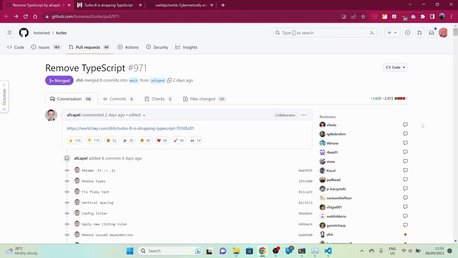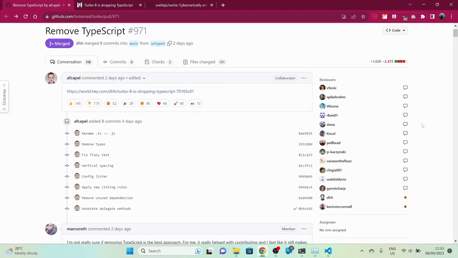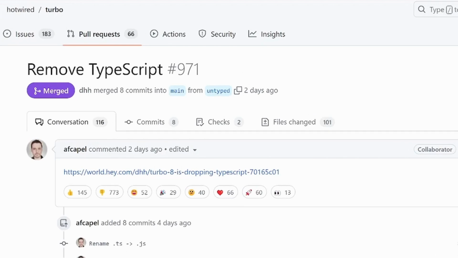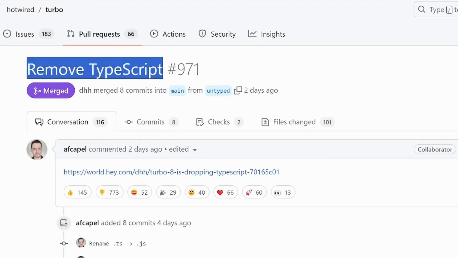Hello guys, so there is this issue that has caused a little bit of controversy in the JavaScript community that I find interesting, so I'm going to talk about it for a few minutes. This issue is called "Remove TypeScript", and they are removing all TypeScript code in the Turbo repository. We don't need to know a lot about the repository, but what this entails.